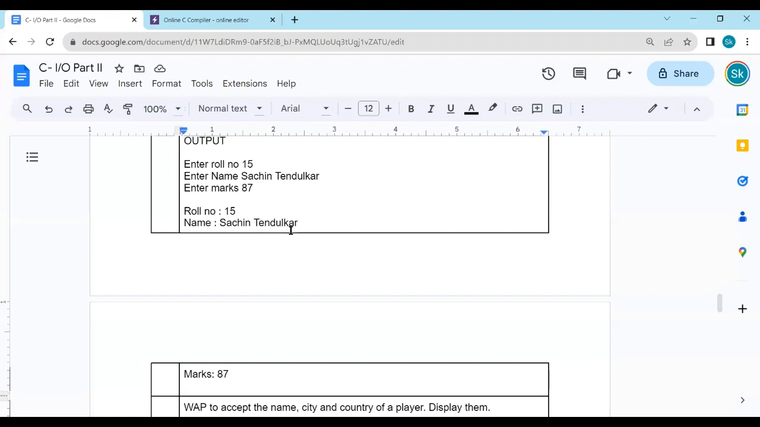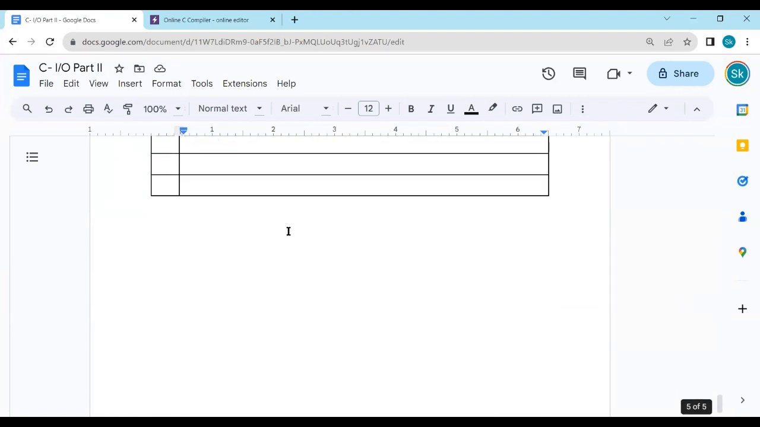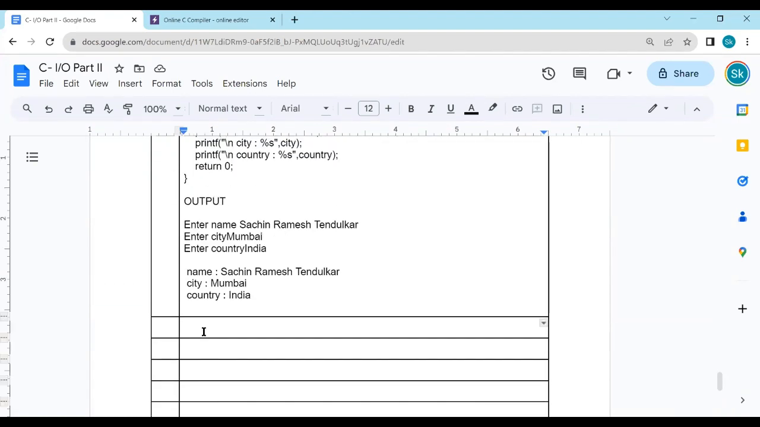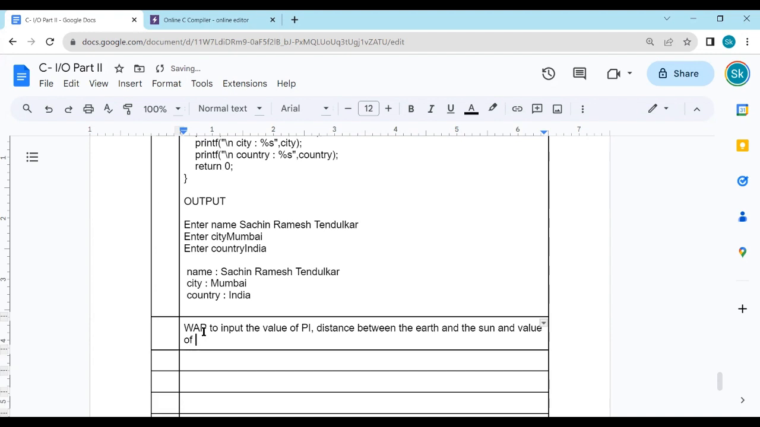All right, so let's move to the final part of the program where we want to store the previous data which we have taken. Write a program to input the value of pi, the distance between the earth and the sun, and finally the value of 1 mole.